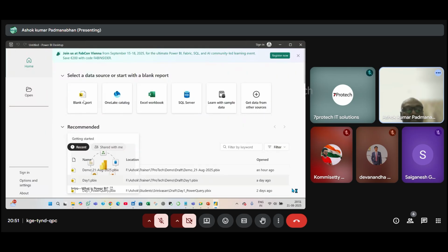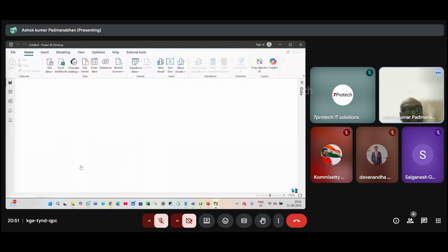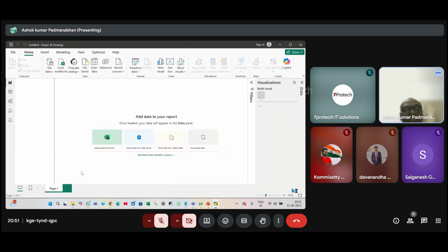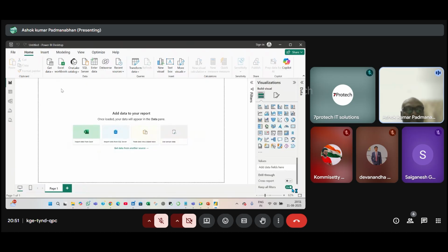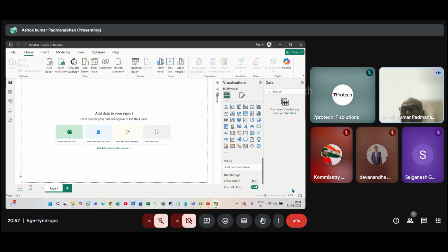Click on the blank report. Now this is the landing page of the Power BI. This area is called report canvas. And on the right hand side you can see the data pane. This is the data pane, and this is a visualization pane.